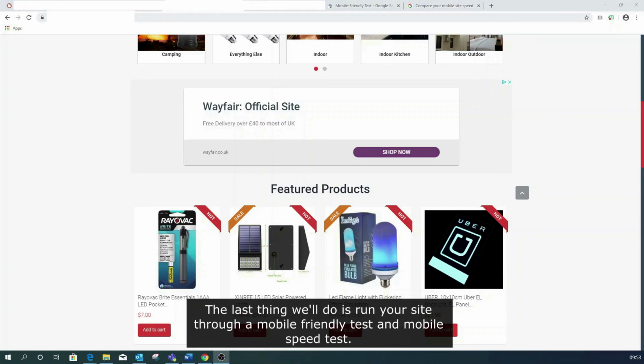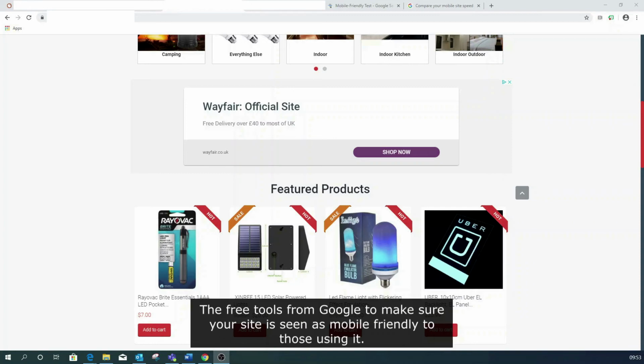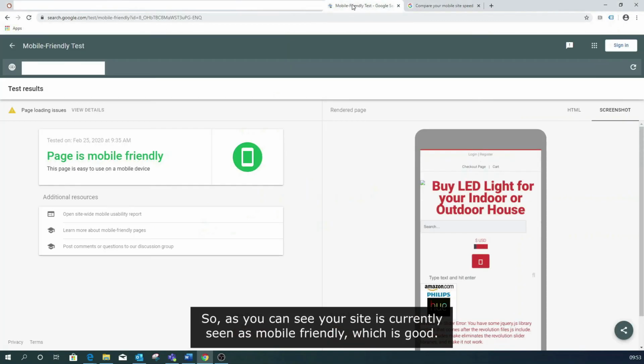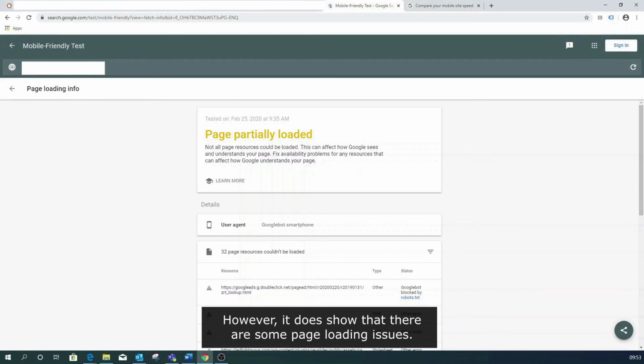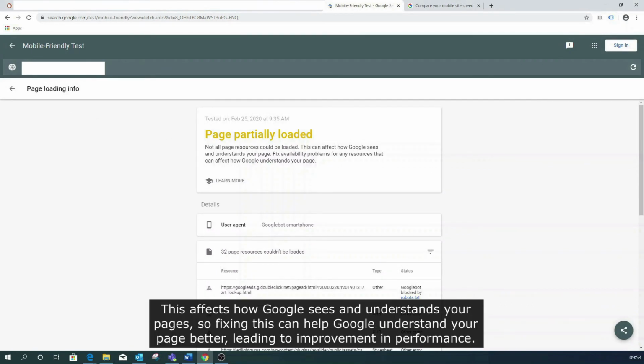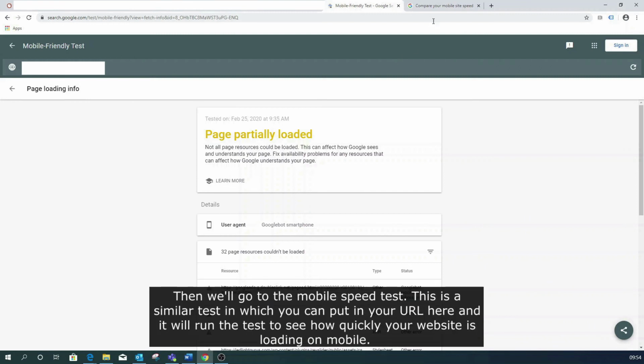The last thing we'll do is run your site through a mobile friendly test and mobile speed test. These are free tools from Google to make sure your site is seen as mobile friendly to those using it. So as you can see, your site is currently seen as mobile friendly, which is good. However, it does show that there are some page loading issues. This affects how Google sees and understands your pages, so fixing this can help Google understand your page better, leading to improvement in performance.